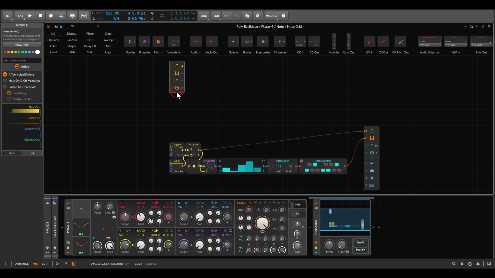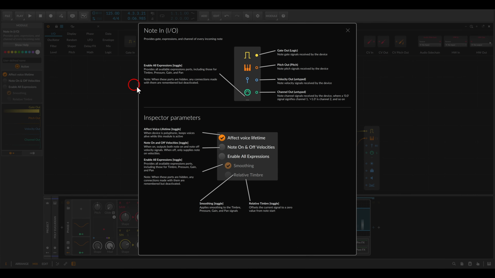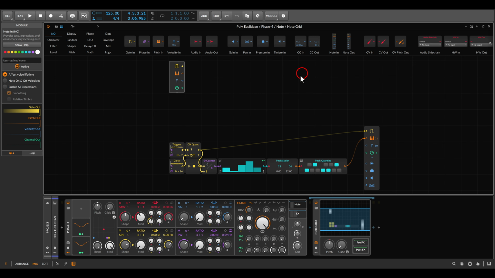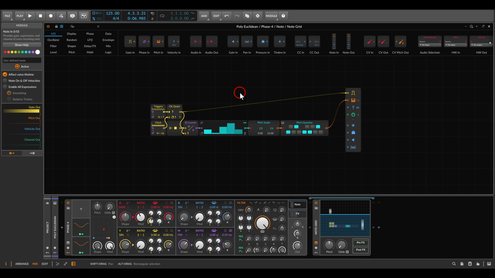We don't need to use it. We don't need to do anything with it. But as you see, if I go into the help here, we have effect voice lifetime on, which means when the device is polyphonic, it keeps voices alive while this module is active, which is exactly what we need when we are dealing with polyphony. So now if I hit play, we get the same result as before, but now we have it polyphonic.